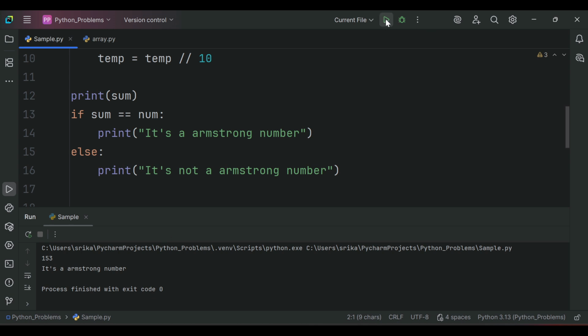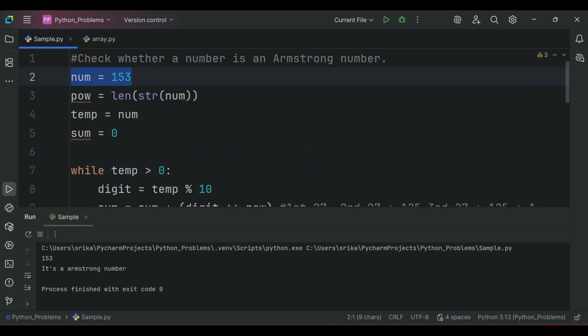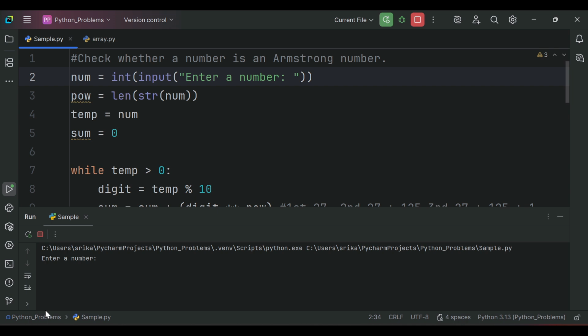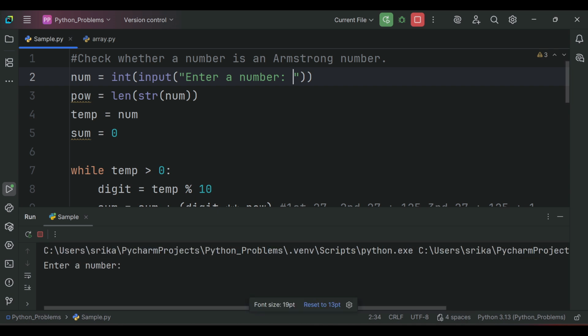Now I'll give another number. First I need to change it to user input, enter a number. See what is the output. First I am giving randomly 153. 153 is an Armstrong number.